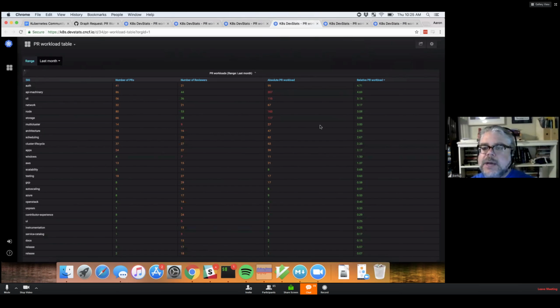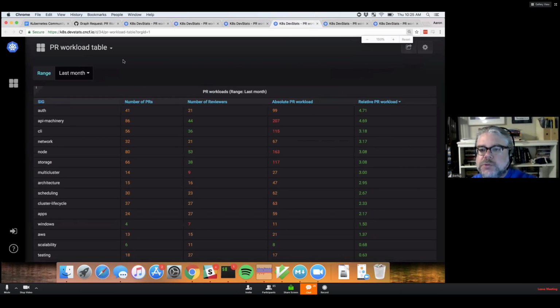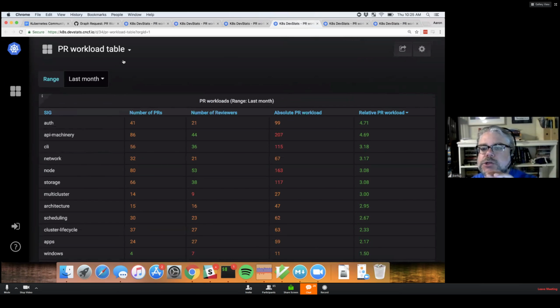But if I want a snapshot and I want it to be more mathematical, to say, hey, what's the workload for this SIG right now? You can look at the PR workload table, which is the related chart. And this also gives you an idea of the relationship between the different numbers, right? So we have the number of actual PRs that are open. So like for SIG Auth, we have 41 PRs open.